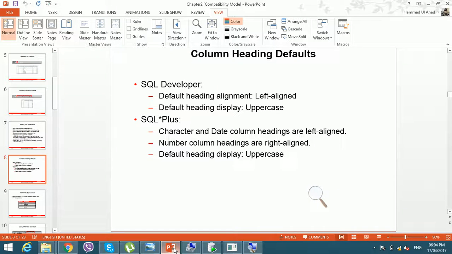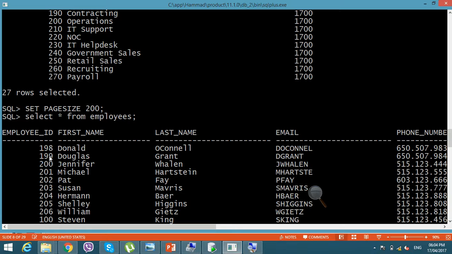Clear? The number column headings are right aligned. If you see the numbers, they are right aligned. They are all on the right side. Clear? Characters, they are on the left side. Headings, they are in uppercase. Clear? So that is how your data is displayed in both environments, in the Developer environment and in the Plus environment.